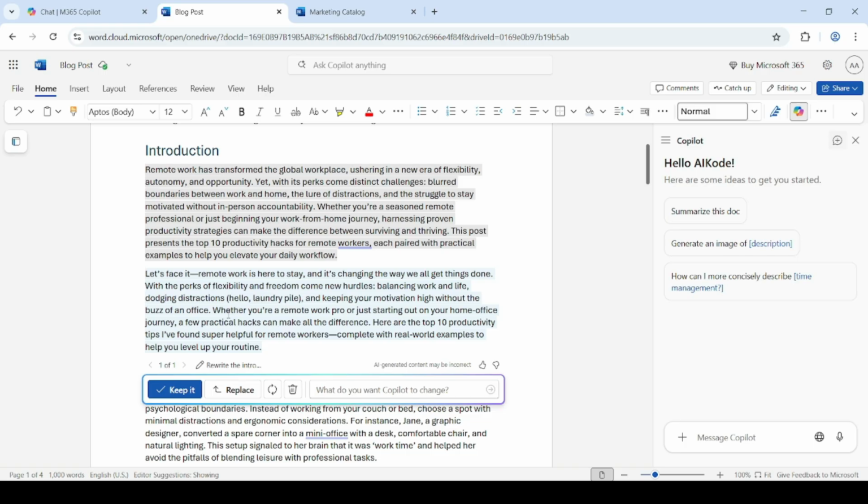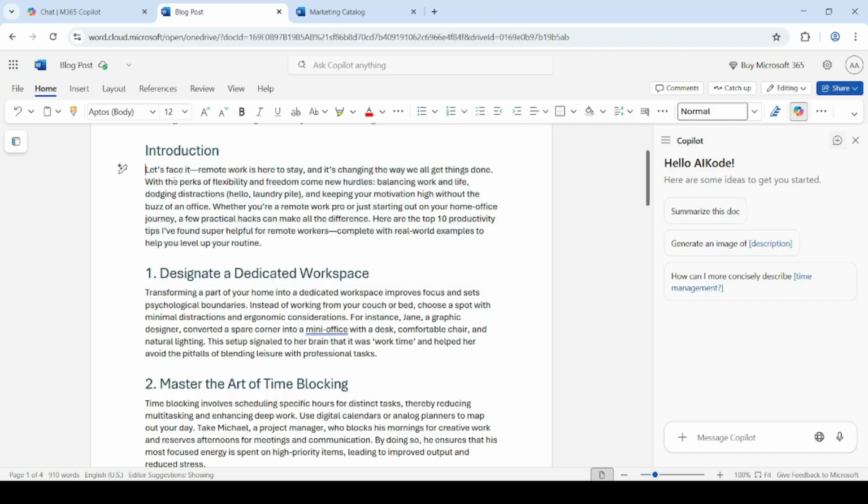Can you see here? It has created a new draft with casual tone. So if we want to keep it as a new paragraph, then we can click on the keep it button. If we want to replace, then we can click on replace. So I will replace it here. So it has updated the introduction part. Can you see the difference? The same content but adapted for a casual tone.